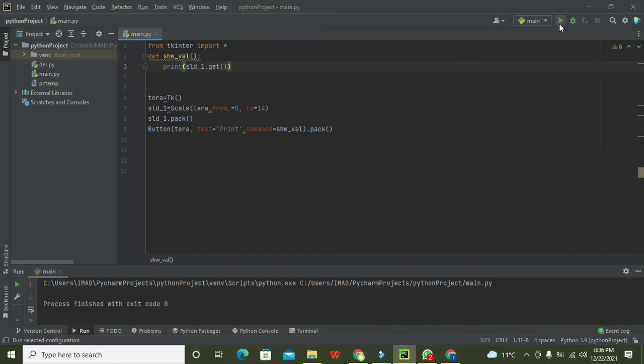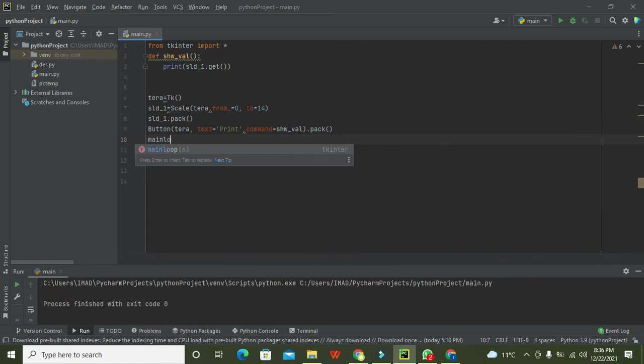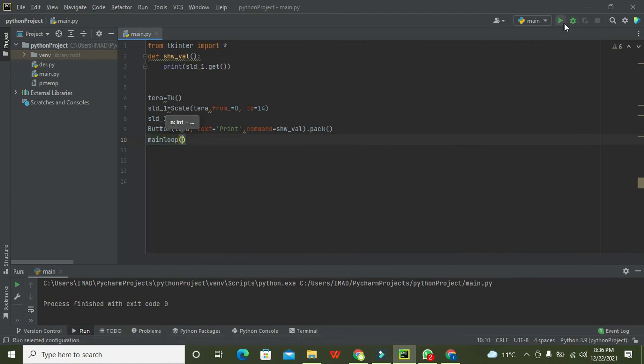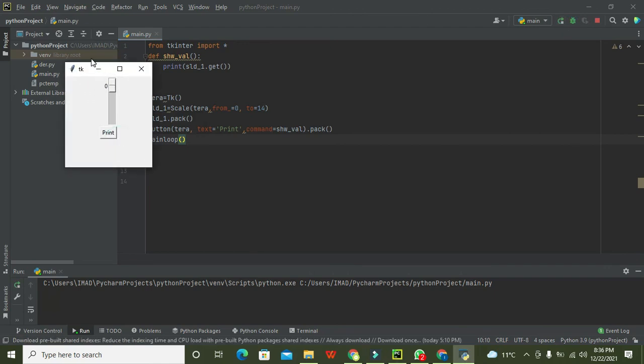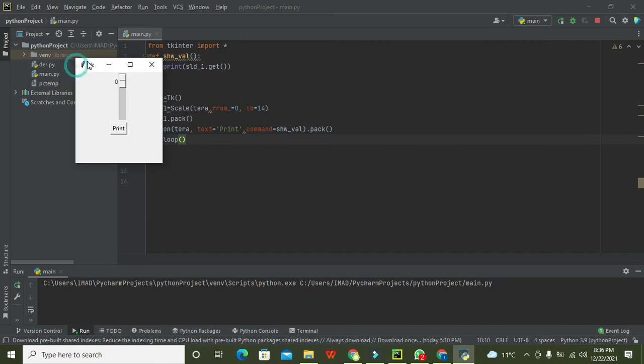Now we need to run it. Wait, in the last we need to write mainloop. This is the terminating statement, so you need to write mainloop. Okay, now this is our slider.